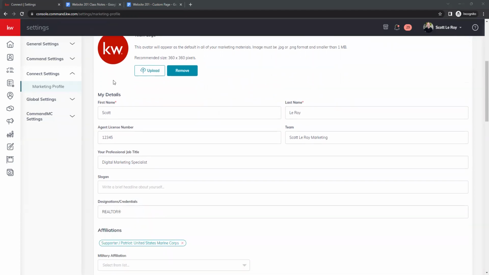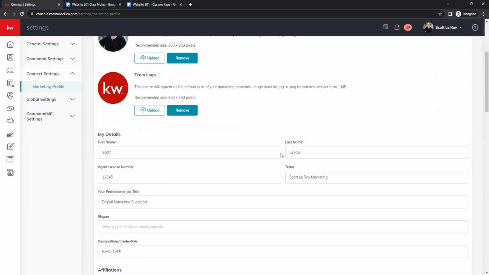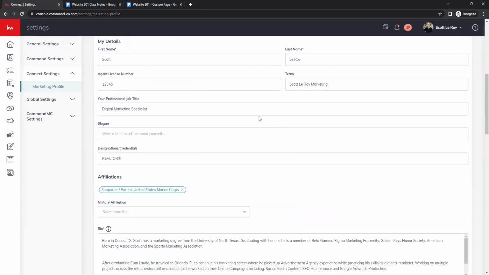Next, you want to make sure that your details are all correct for your marketing. Make sure your name is reflecting the way it does on your license to make sure you are compliant. And any additional information, just verify that everything is correct in here. Most likely, if you have already done the website 101 class, this is already done and set up. But if you need to go in and update anything, you can review this at any time.